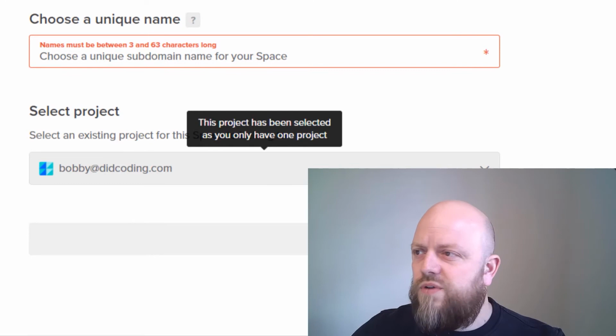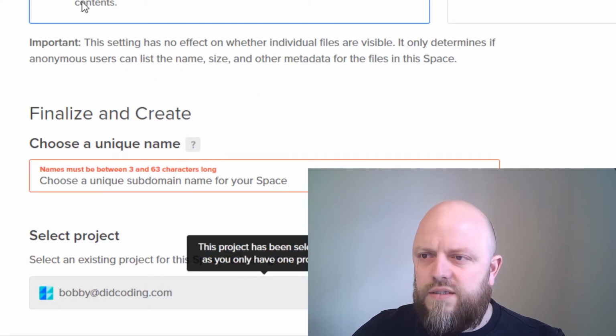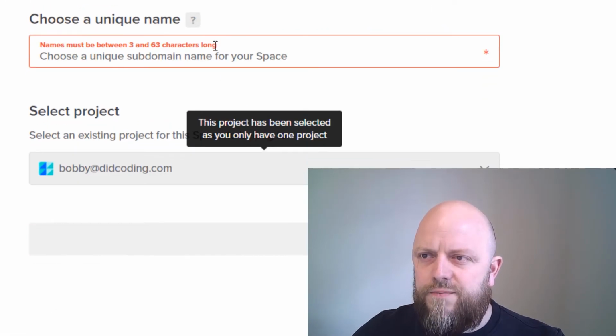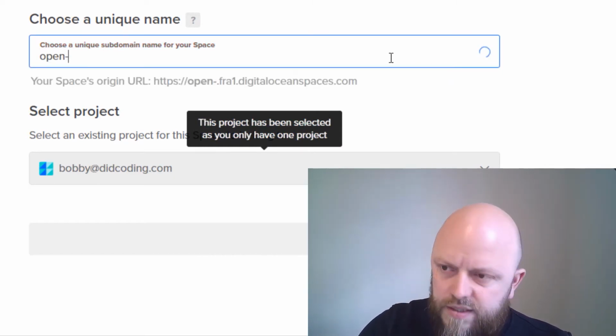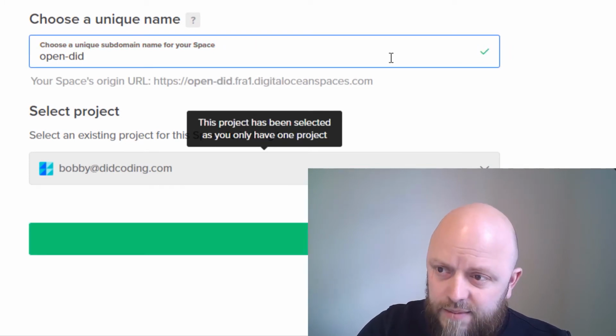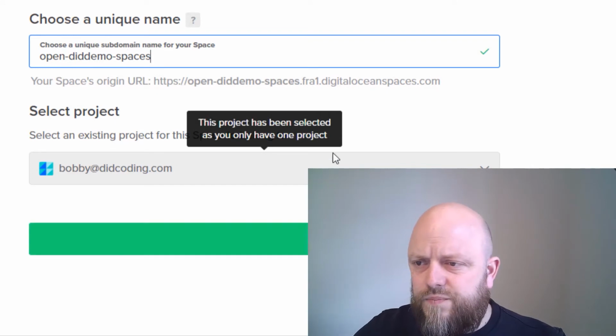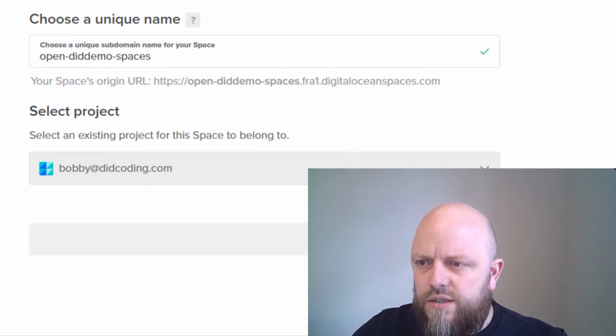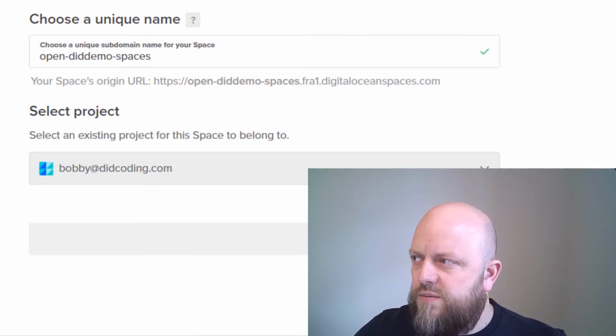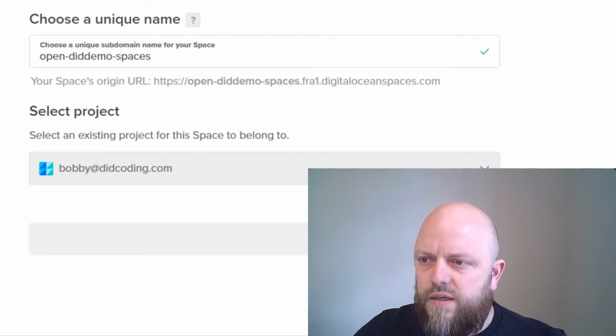We will restrict file listing. Keep it as is for now. Unique name, so it can be open-diddemo-spaces. Create Space. Okay, the Space was created. That's brilliant. It's exactly what I need.